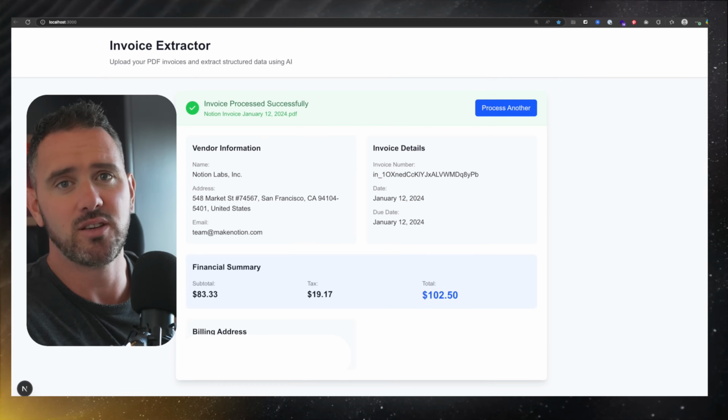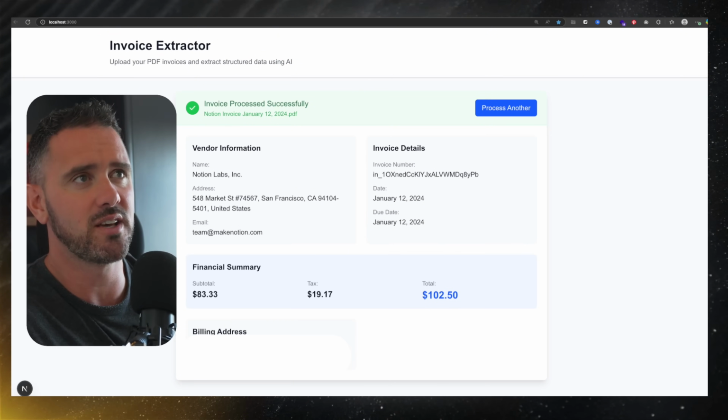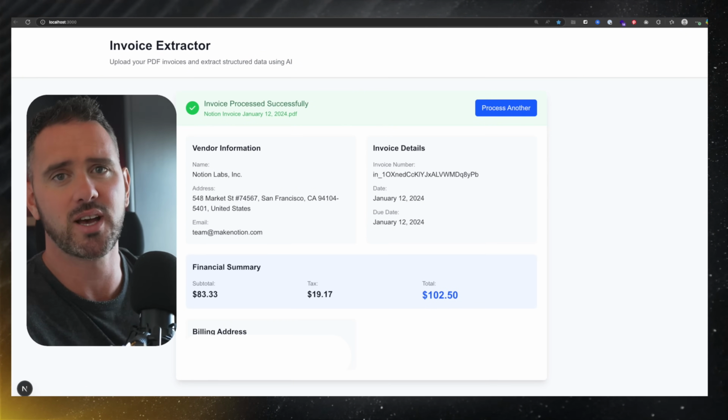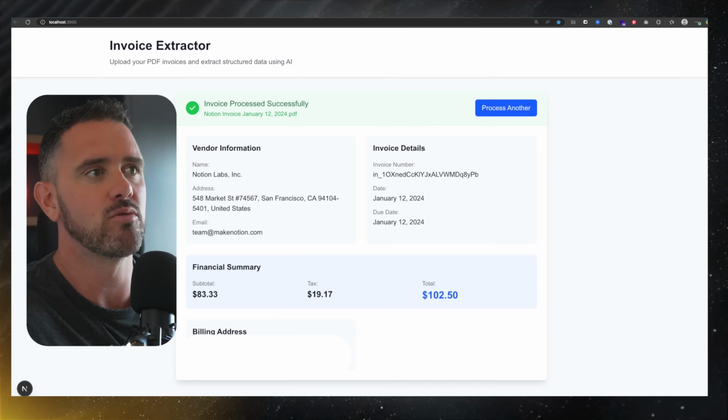And this is something you could easily use in your own company to save you a ton of time, or actually package as a product and sell on to other companies.